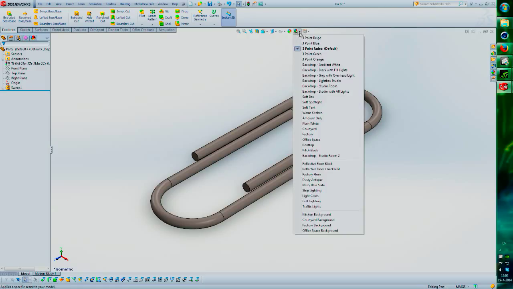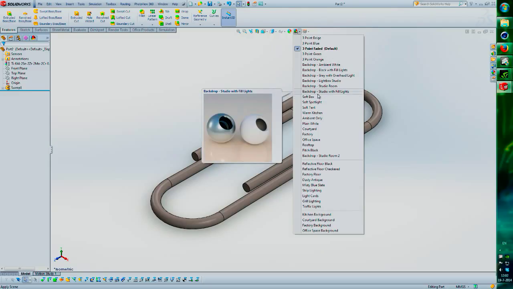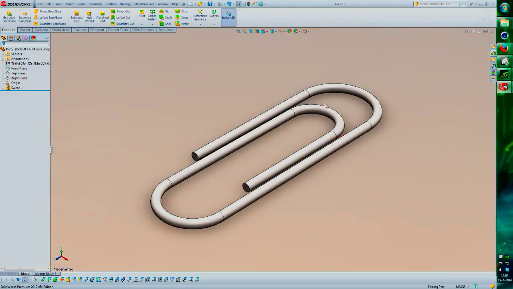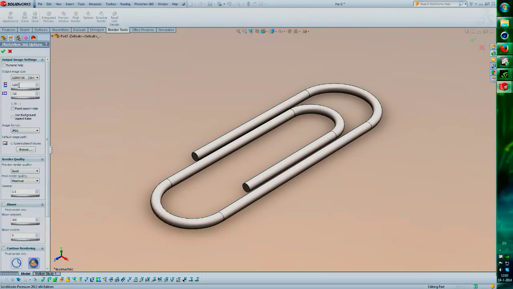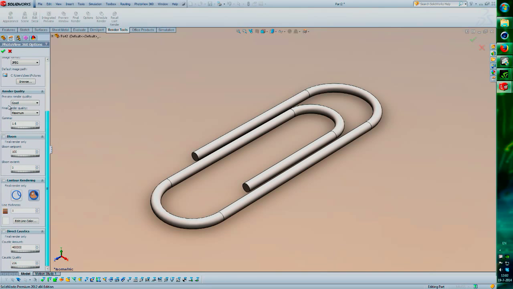For a nice quick render, we're going to choose a simple black studio with fill lights, so you can see that the background changed. Now go to Render Tools, Options. You can see I have it set to 1280 by 720p resolution. You can set the render quality from preview, good, better, best, to maximum. The final render is in PhotoView 360, which is part of SolidWorks. You can set it always to maximum.